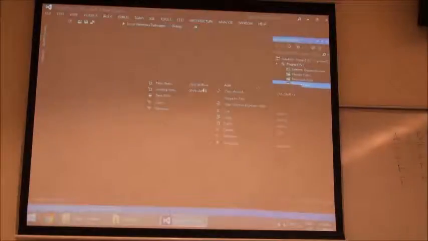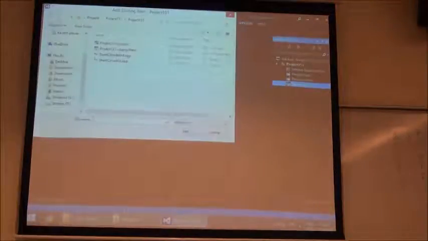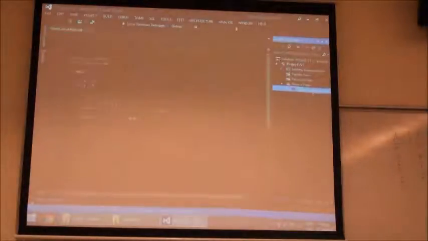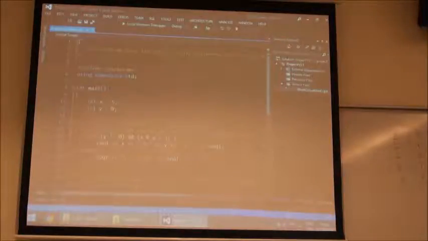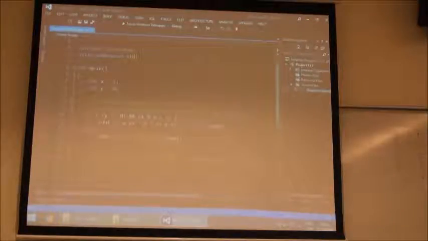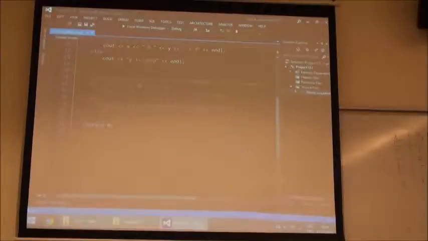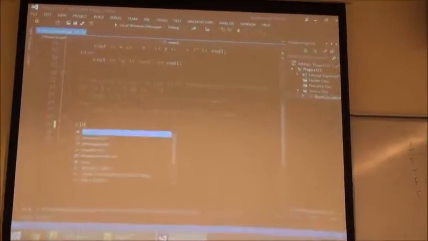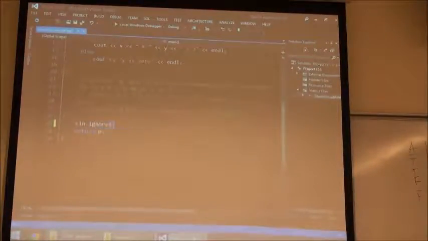Copy. I'm going to paste them to the solution folder. And I'm going to add the first one. Existing item. The short circuit AND. Okay. This is the code about the short circuit AND example. Let's see what it's doing. You can see it, yeah. Okay, let's not forget this stuff. C in ignore and C in get.